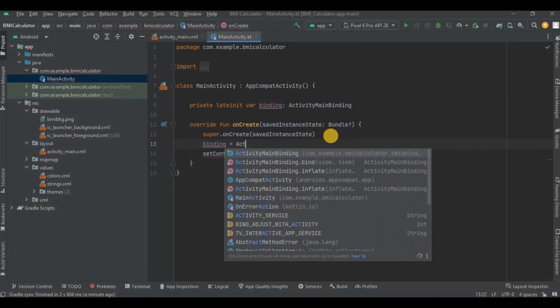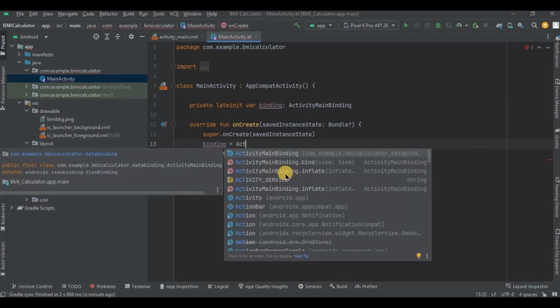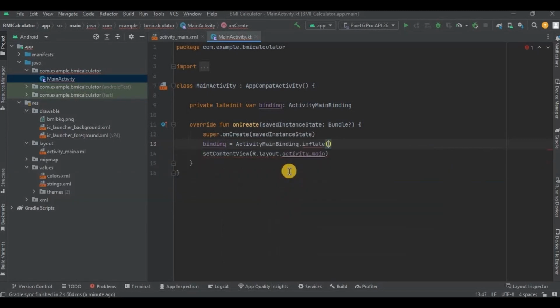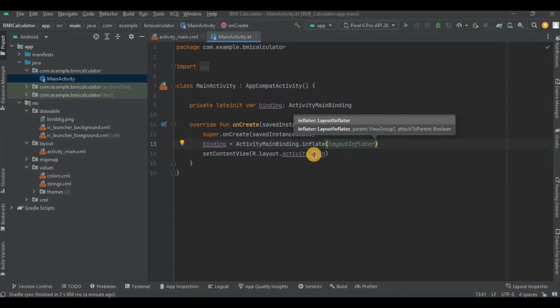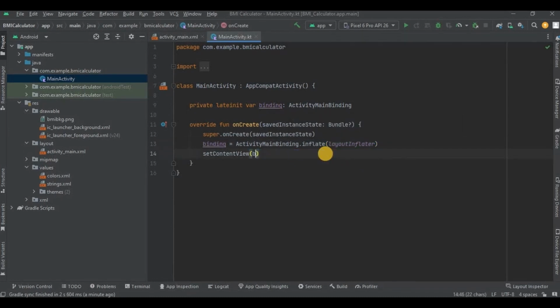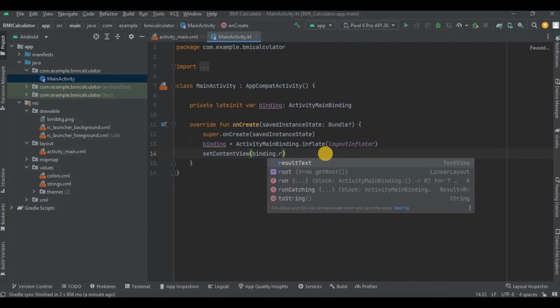Then initialize binding as activity main binding dot inflate layout inflator. And then finally in set content view write binding dot root.